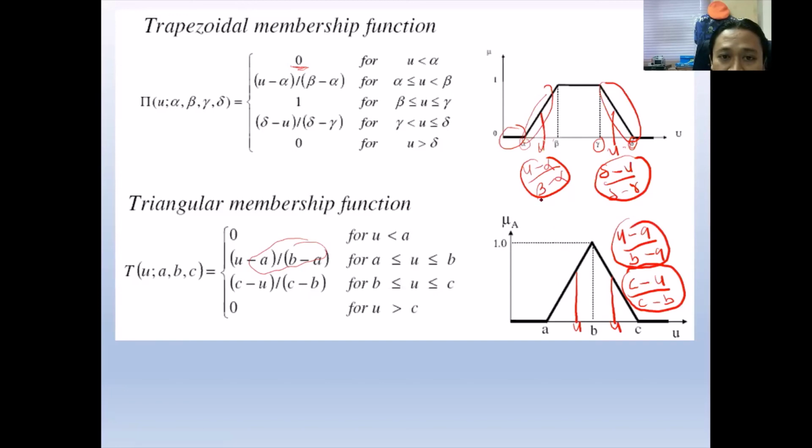So this one will be important when you do the defuzzification after this, the last component of fuzzy logic. This equation will be used in the defuzzification. So how to get the equation for this one? Using this one, you put some value here, u, and then this value minus alpha, divide by this value beta minus alpha.